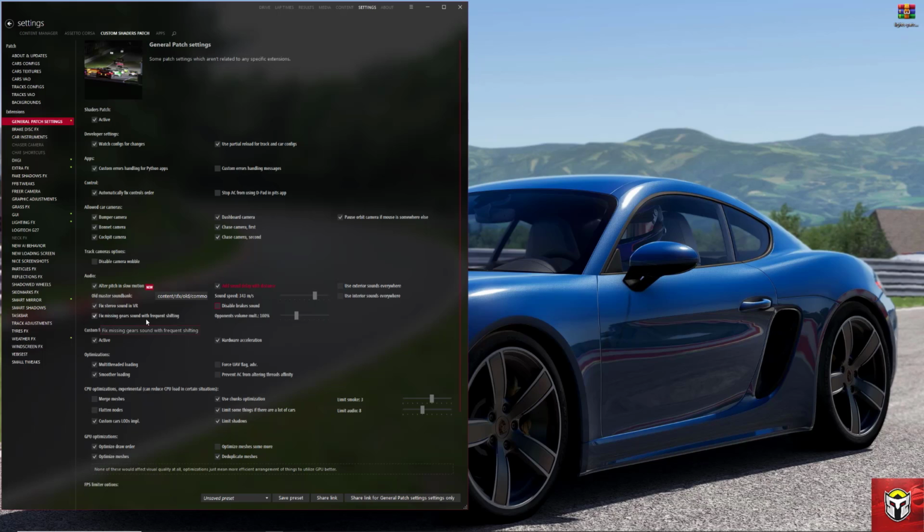Fix missing gear sound with frequent shifting. I've never really had any problems with the way that the gears work on Assetto Corsa. Again, it may help with a particular car if you're driving a particular car with an issue, but I've just got that ticked there.